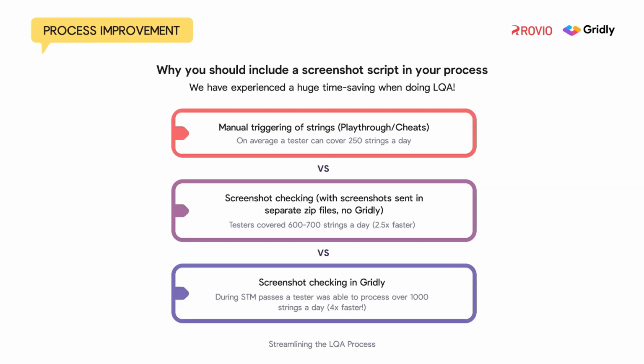Then comparing that to screenshot checking, so using a screenshot creation tool, but with the screenshots kept separate to Gridley, the testers covered between 600 and 700 strings a day. So that was approximately 2.5 times faster. That was a dramatic improvement. So just having the tool itself and having that script in place saved a lot of time. And then we compared it to actually placing it through Gridley.